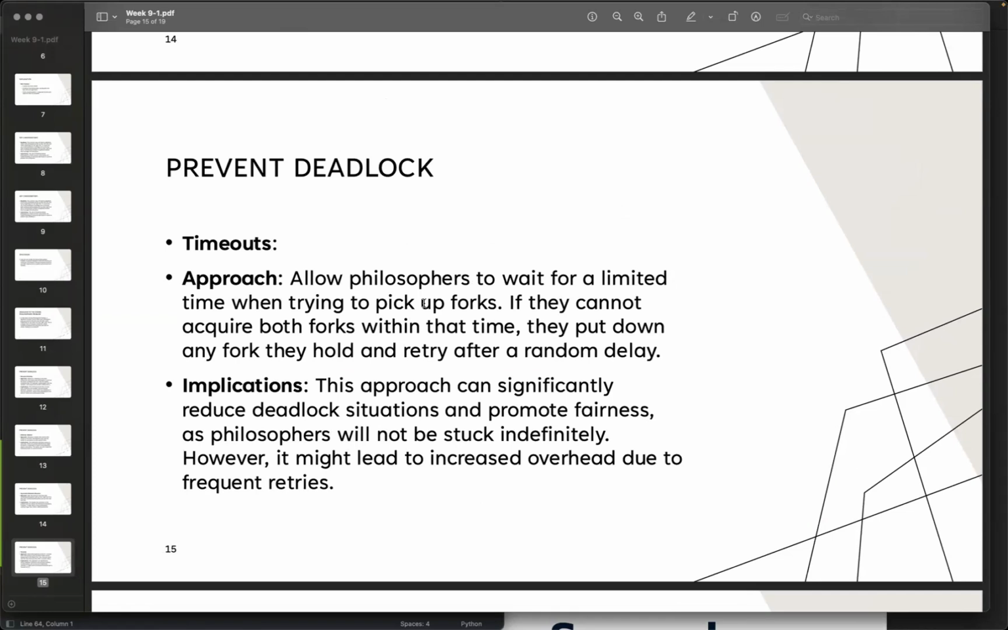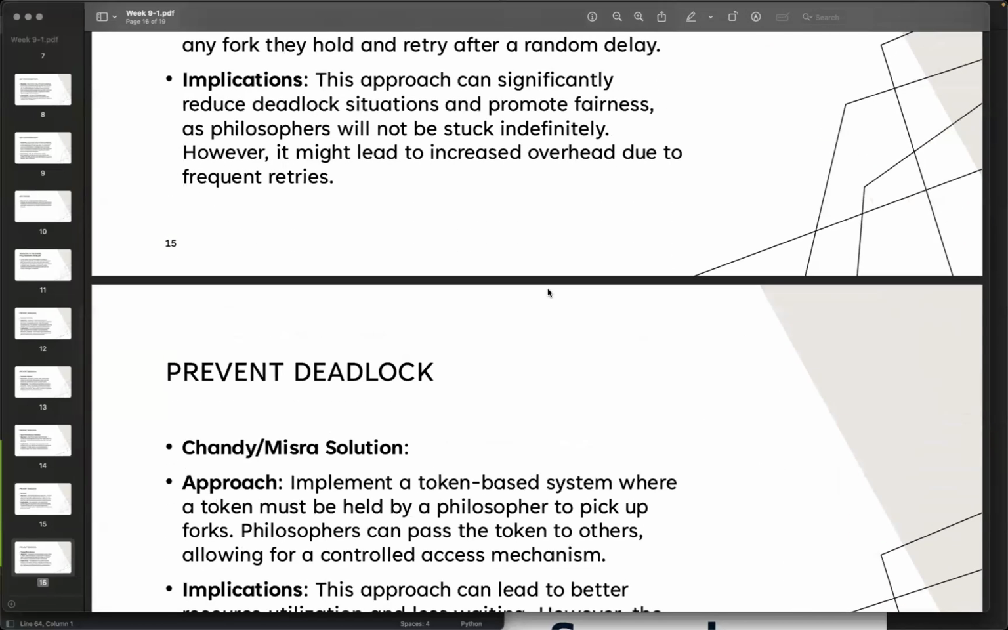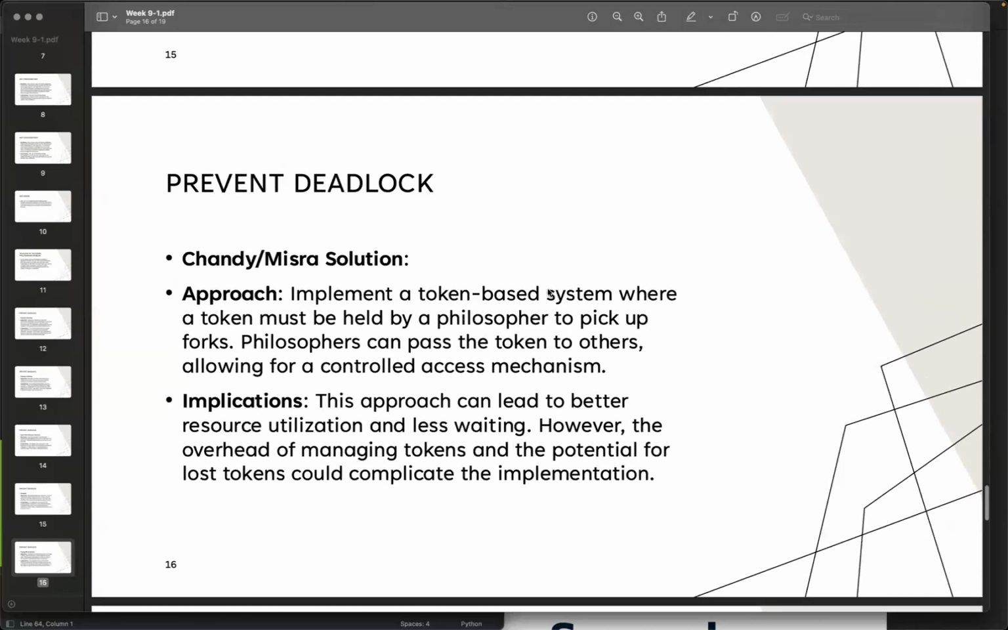Okay, so there's a one-up option, and then for the waiter, that's what you say: when I come to request, I will keep the tables. And also we have one more option. Let's say we have a token-based system. This token helps the philosophers to pick up, and they can pass the token to others. It's taking turns. If I have a token, I can pick up left and right. If I don't have a token, I need to wait for somebody.